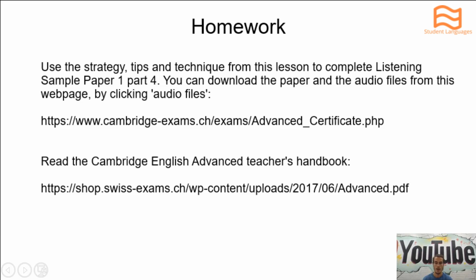Okay. I also advise you for homework to read the Cambridge English Advanced Teacher's Handbook. This handbook is full of really useful information about the exam, and you should definitely spend some time reading this.